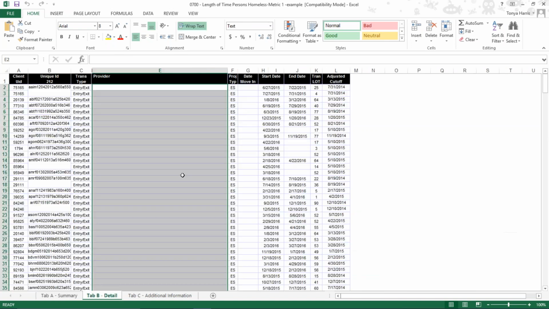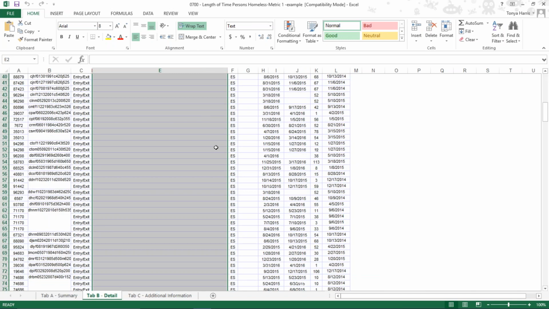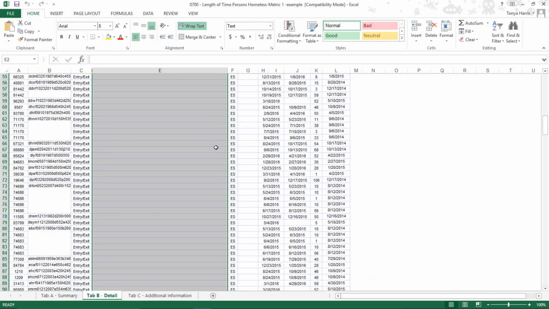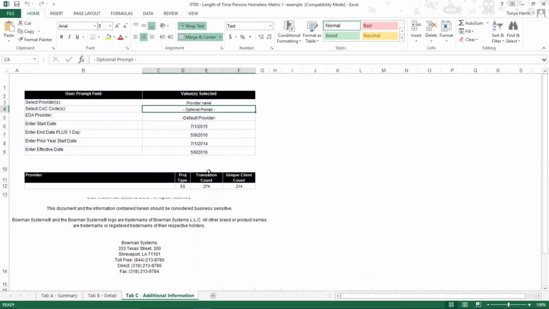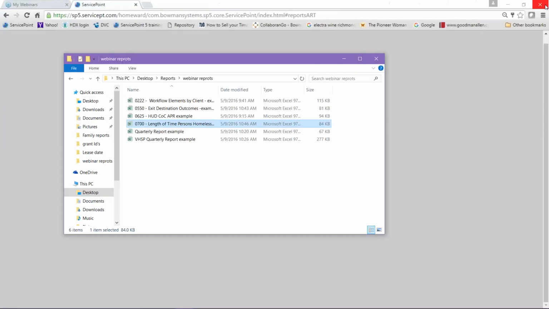And so here's our detail tab, okay? Because every report should have a detail tab. And then again, our last tab tells us who, what, when, and where, okay? So those are some of your basic reports where you can garner a lot of information for different funding sources.